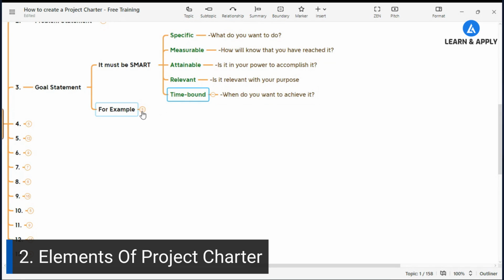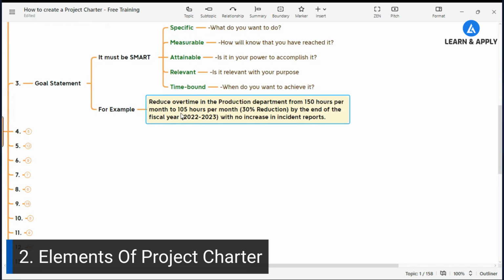Now, let me give an example for this. This example: reduce overtime in the production department, right? Now, this is specific, right? I'm going to solve the problem. Which problem? Reduce overtime in the production department from 150 hours per month to 105 hours per month, right? So this is a 30% reduction.